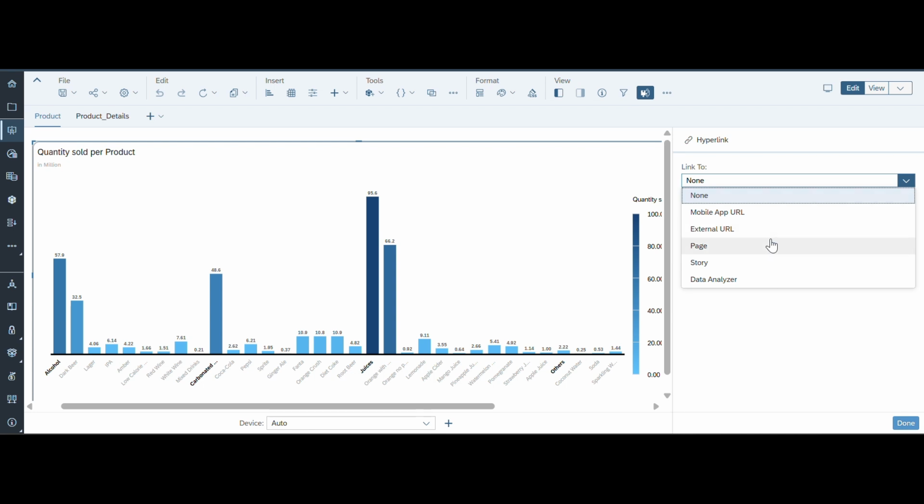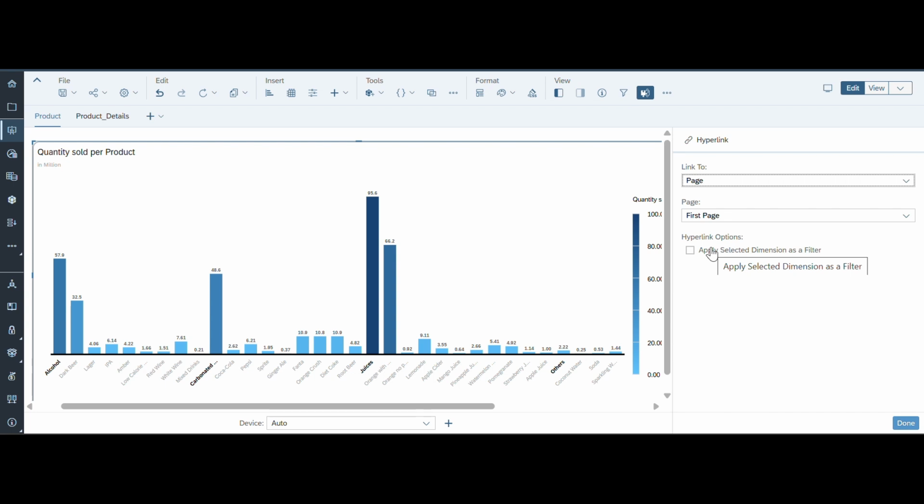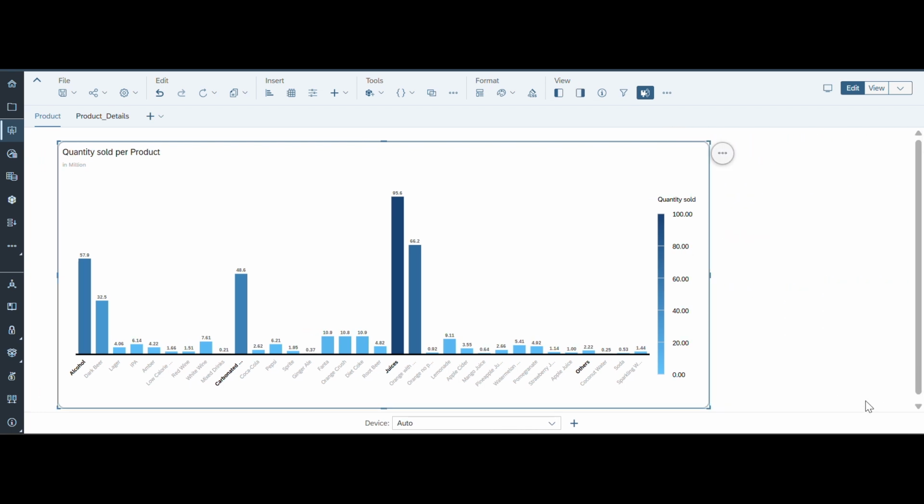Today I'll select page, because I want to navigate from my first page to the second page. The page will be the next page. Here my first page is Product and the next page is Product Details. Then I will select apply selected dimension as a filter also. And in the filtering option, only apply selected dimension is the default. Then I will click on done. I will save my story.